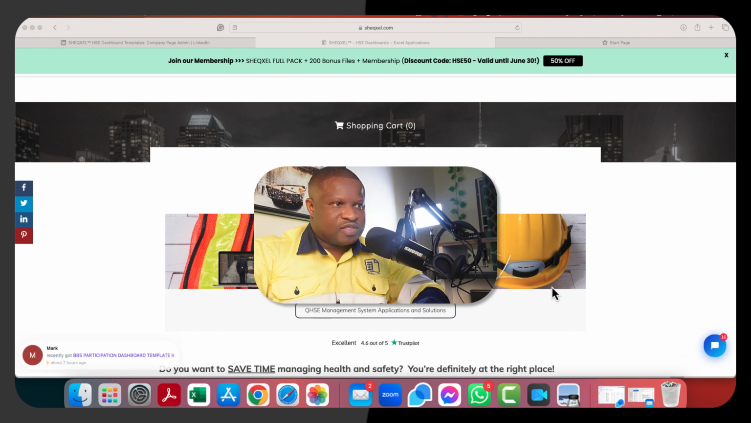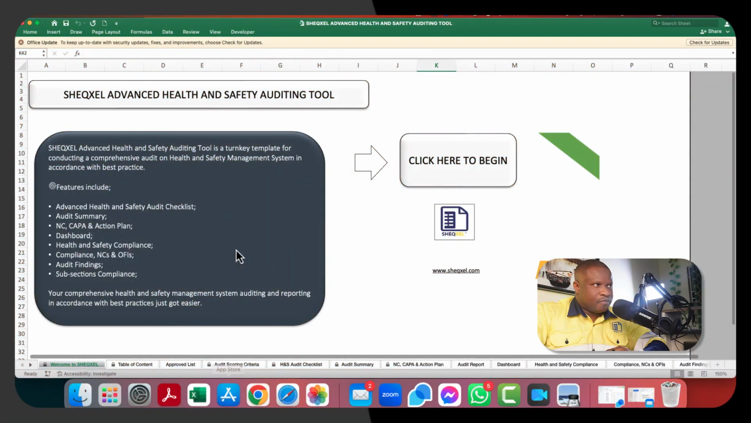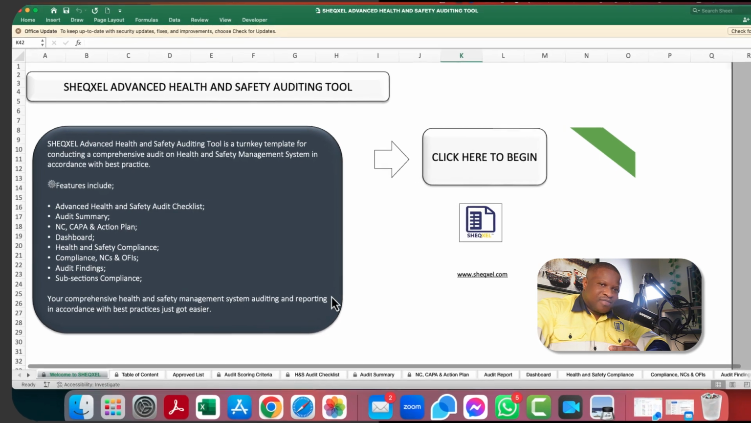So without wasting time, let's head straight onto our sheet, which we have open right here. An advanced health and safety auditing tool, as the name connotes, is just to conduct a comprehensive audit on the health and safety management system of organizations, based on some standard criteria.